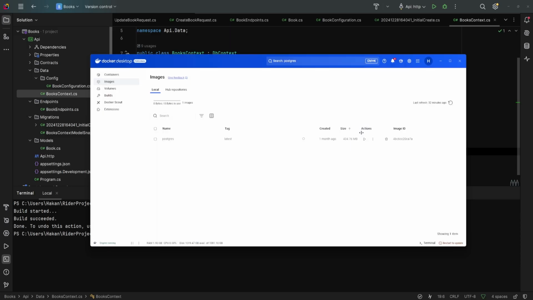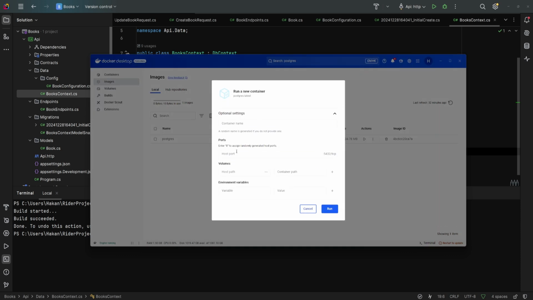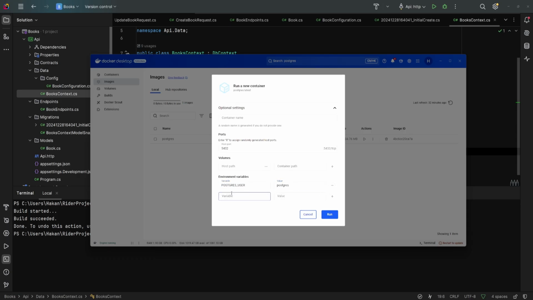So now that I have the Postgres image pulled, I can create a container out of this. So all I do is click on run, click on optional settings, then add the port and some environment variables by saying Postgres user is Postgres. Then I'll add the password.